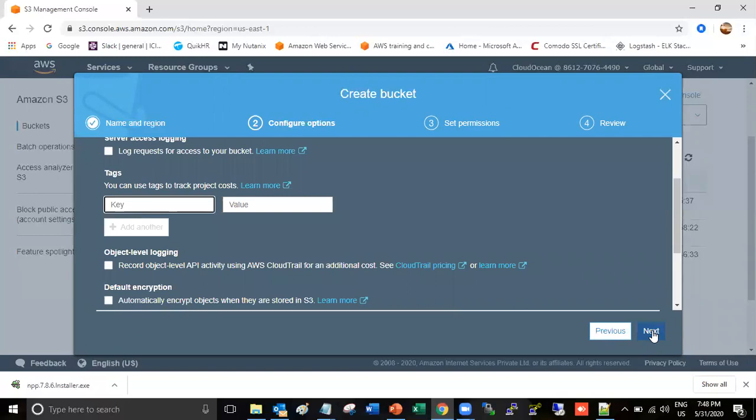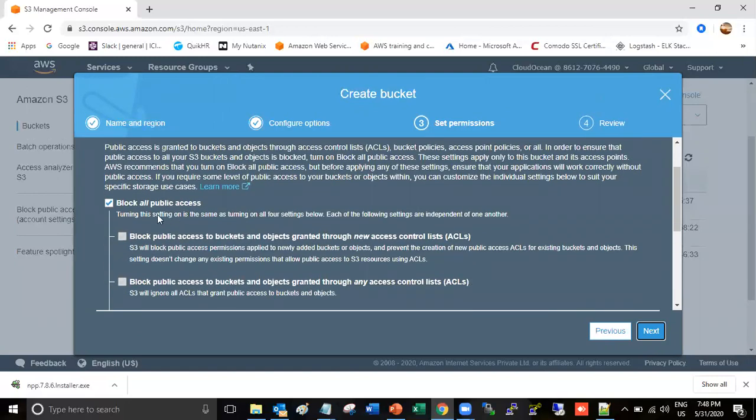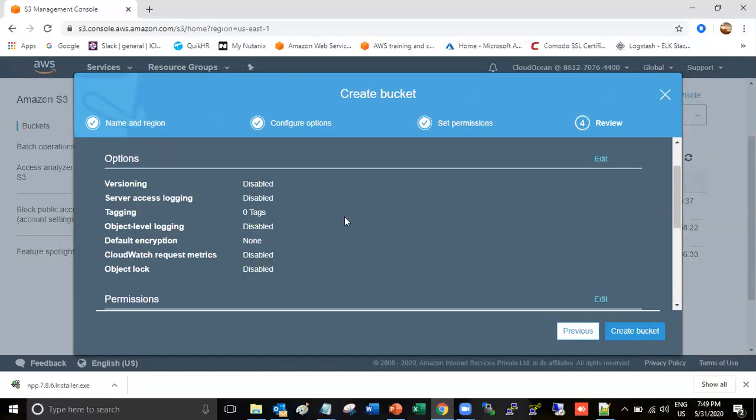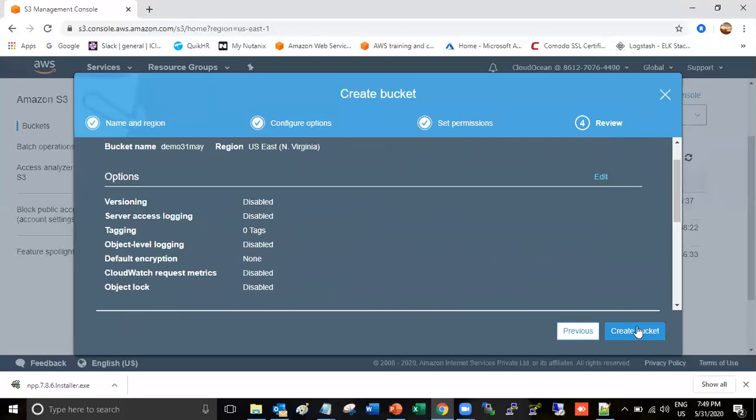it blank. Okay, so in this configure option, if you want to set your bucket for public access, you can do that; otherwise, if you don't want public access, you can choose that option from here itself. So as of now I block all public access. Okay, this is a review page. You can review all your settings, and finally you can create the bucket.